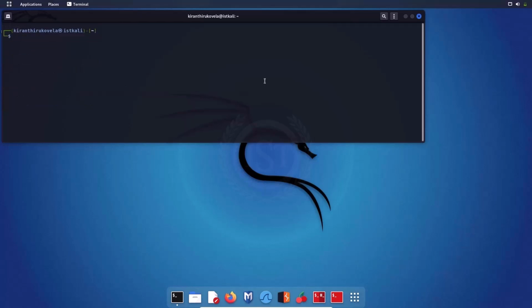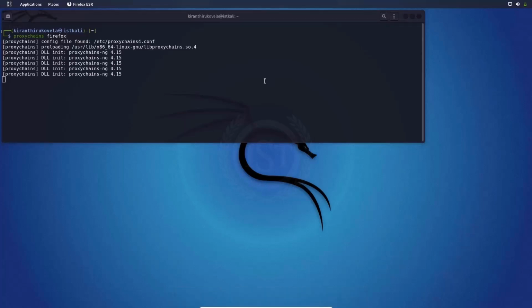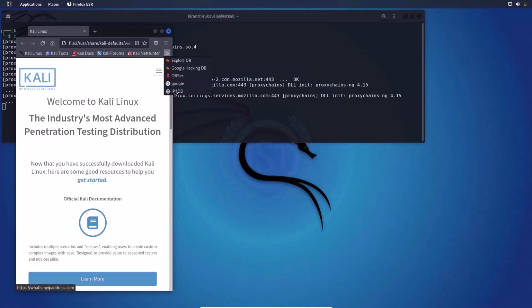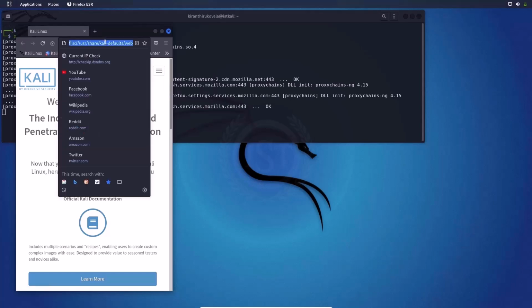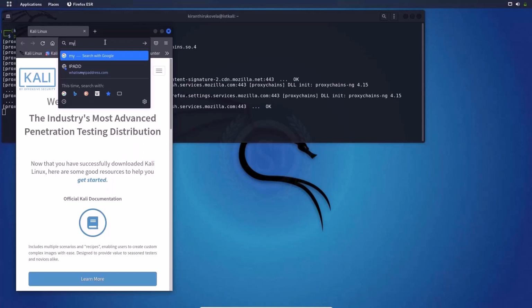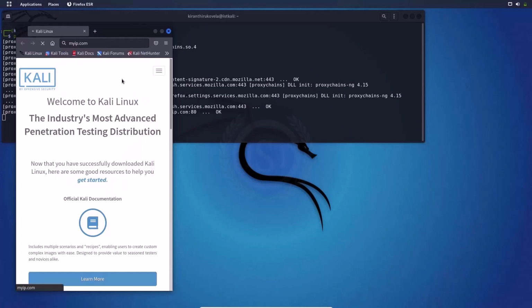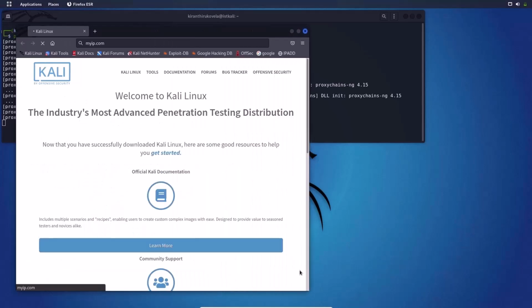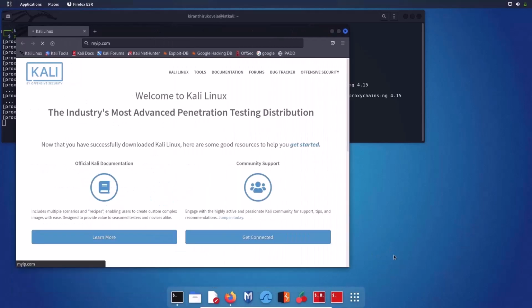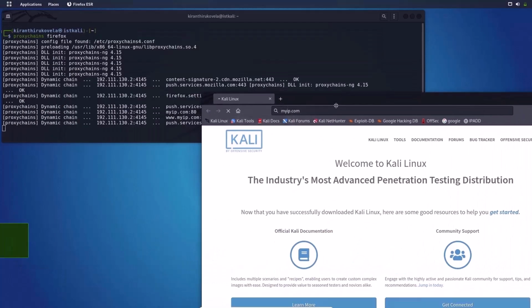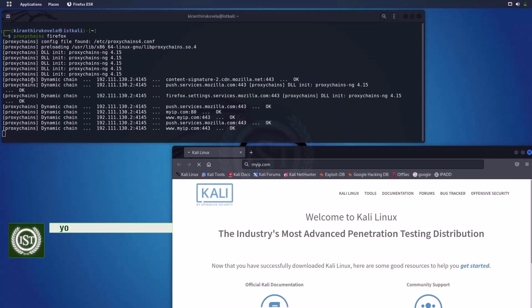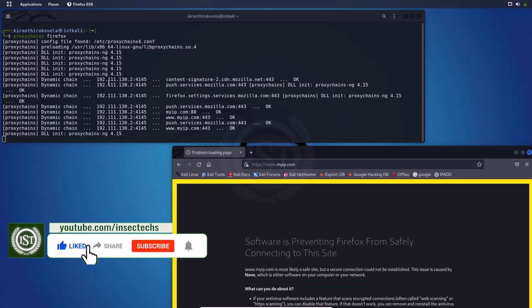So let us now run this tool proxychains, and let us open the Firefox browser. As you can see, the tool is now running, and let me open this website, which is whatismyipaddress.com. But instead what I'll do is I will open the myip.com website, because there are a lot of scripts on the website whatismyipaddress.com, and it may take a lot of time. And as you can see, the proxychains application is using the dynamic chain method, and the proxy server is 192.111.130.2, and it is connecting on port 4145.